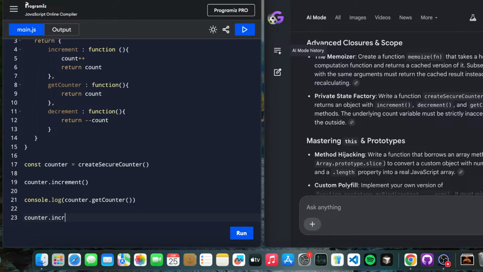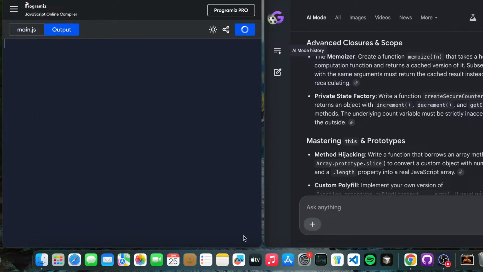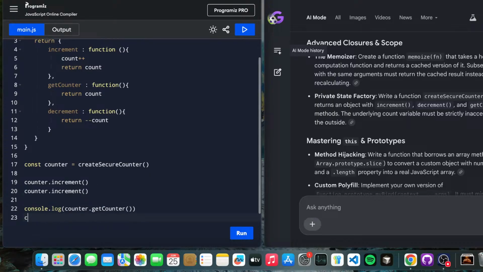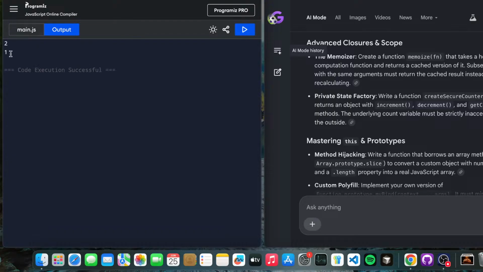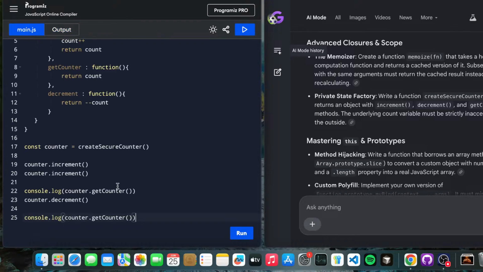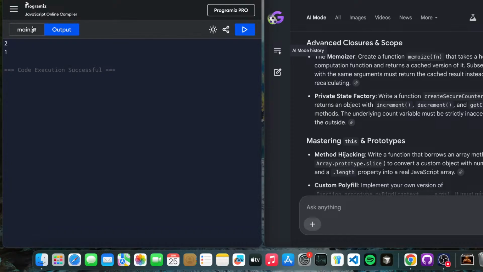If we call counter dot increment once again, we call it again and again, so we got 2, right? Then if we call counter dot decrement and then console.log counter dot get counter, here we got 1. So you can see first we got count 2, and after calling decrement we got count 1. So like this it works.